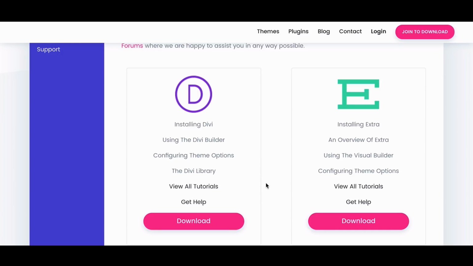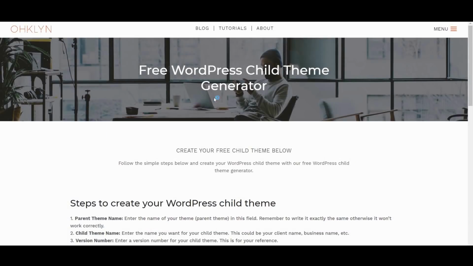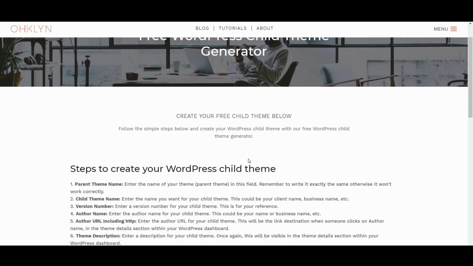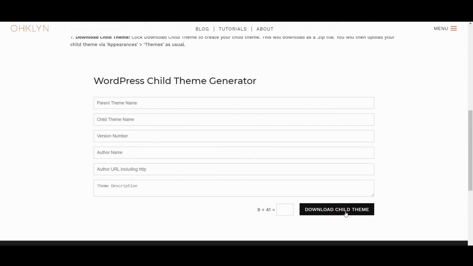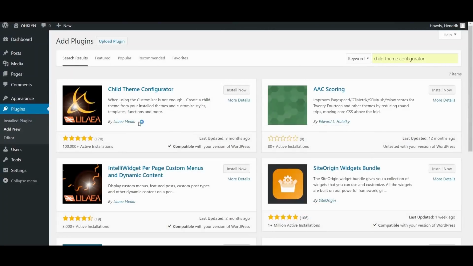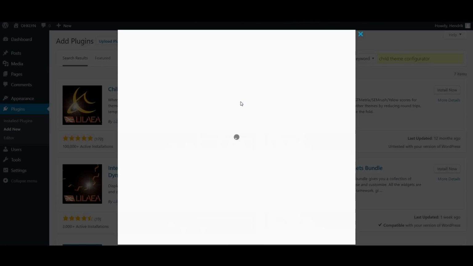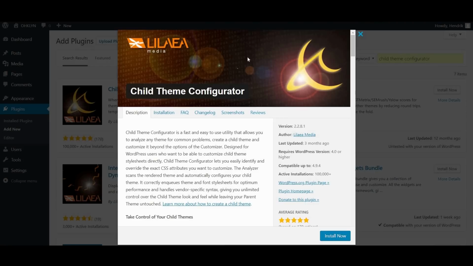If you want to install a child theme, you can either use our free child theme generator located under Resources in the OHKLYN menu by following the instructions. Alternatively, you could use a plugin called Child Theme Configurator to help set this up. This is best practice, but not essential.